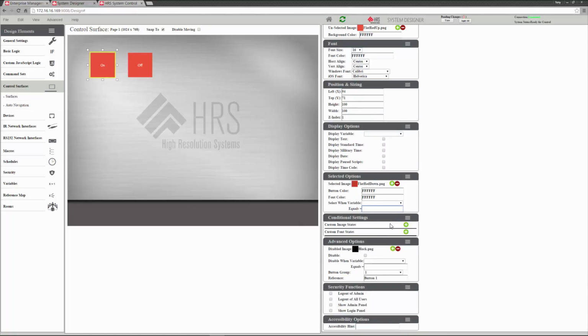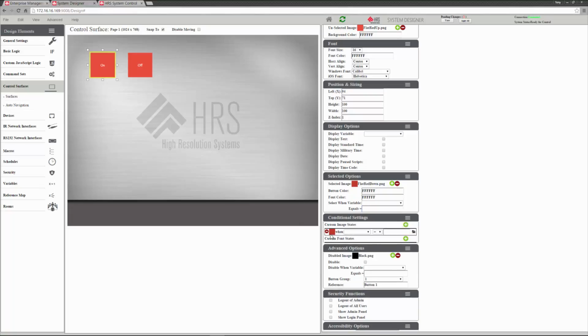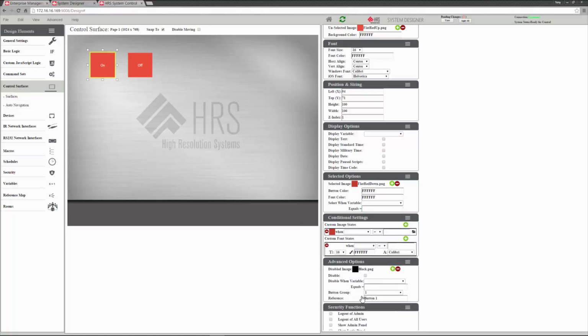As we scroll down here a little further, you'll notice that there are conditional settings. So we can also set custom images based on specific variables when they equal, don't equal, greater than, different options for different values for those variables. And same goes for the fonts. So you can set the custom font based off of a variable value equaling, not equaling, greater than, or equal to.